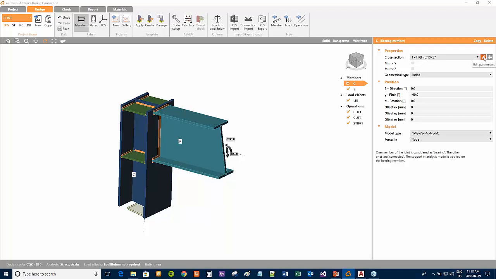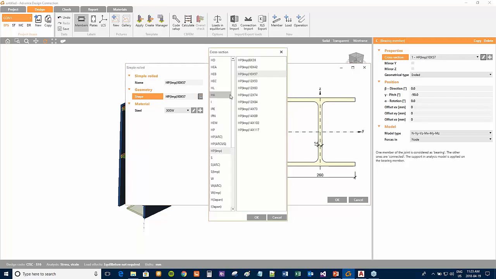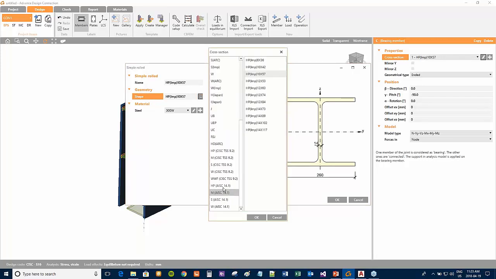You can just click here, edit parameters, and a dialog box will open. Here you can see the section itself. Here you can change the name, and if I click this icon here, I can access the section library of ADC, that has all of the standard sections, and you can select them from here.